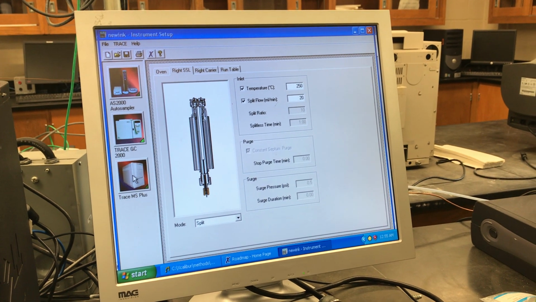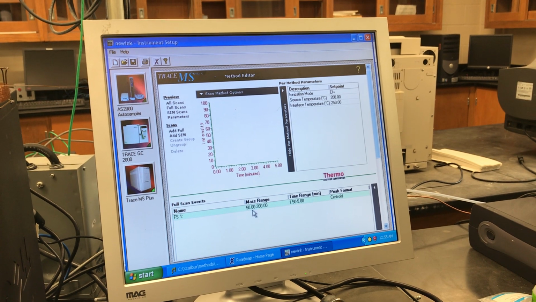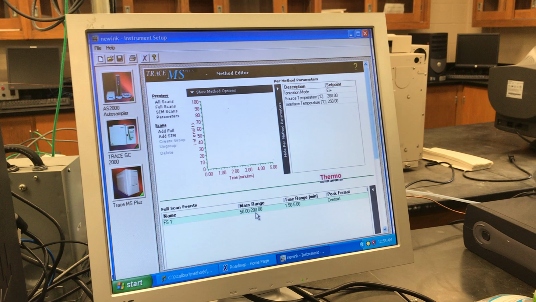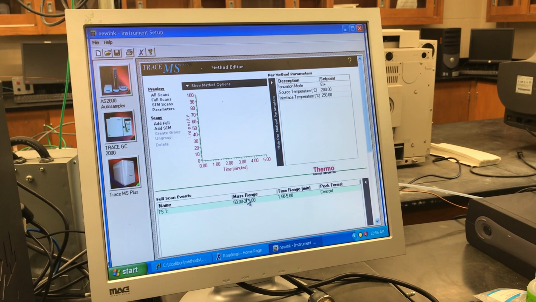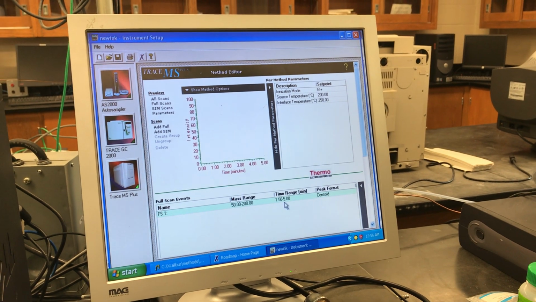Let's go down to the mass spec. And what we have here is a defined mass range. So the mass spec will be scanning between 50 and 200 AMUs per scan. And we're going to be looking at a time range of the entire run of 0 to 5 minutes.